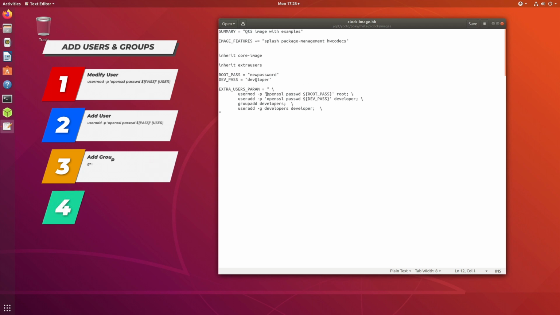But remember, since the password expected is in an encrypted form, when you give the -p option, it needs the password in an encrypted form. So we use the OpenSSL command in order for the password which will be used here to be encrypted. So make sure to use OpenSSL here. So this is how we modify a user and give the new password.